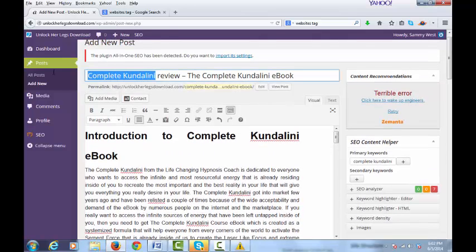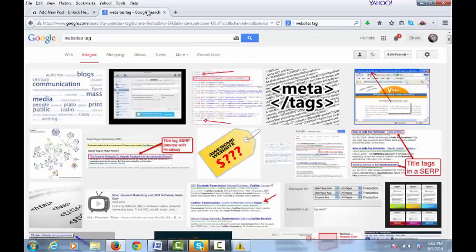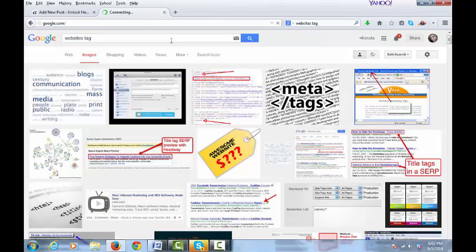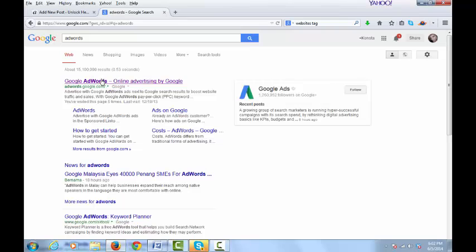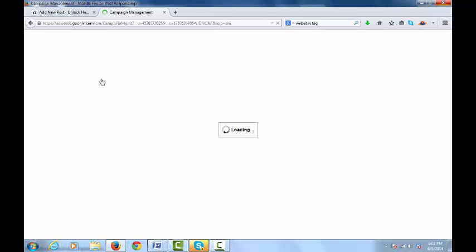Now all we have to do is go to some websites that already offer services to provide us keywords. A very good place to find the best keywords is called Google AdWords. You can just go to google.com, type AdWords, and go to your AdWords. If you don't have an account, you have to create one for yourself by having a Gmail account.